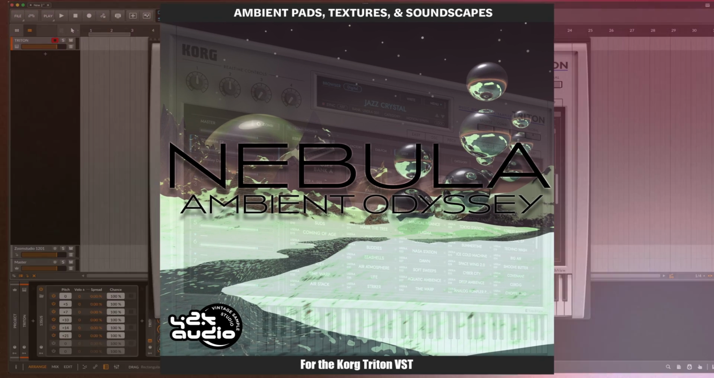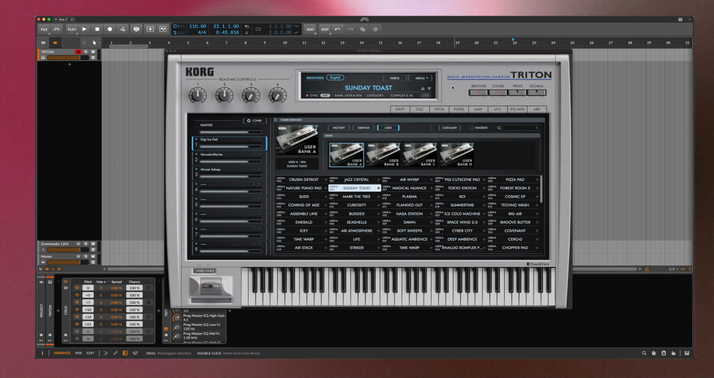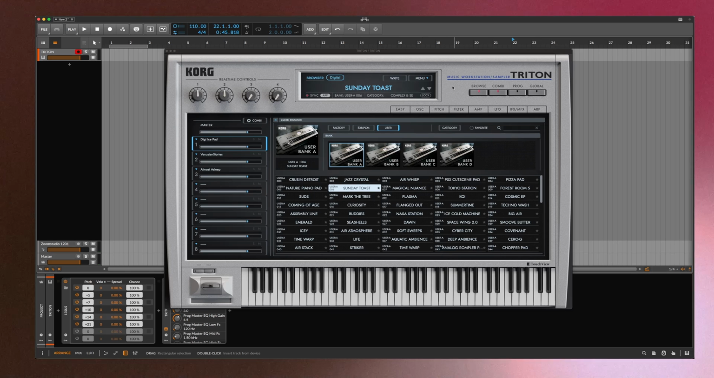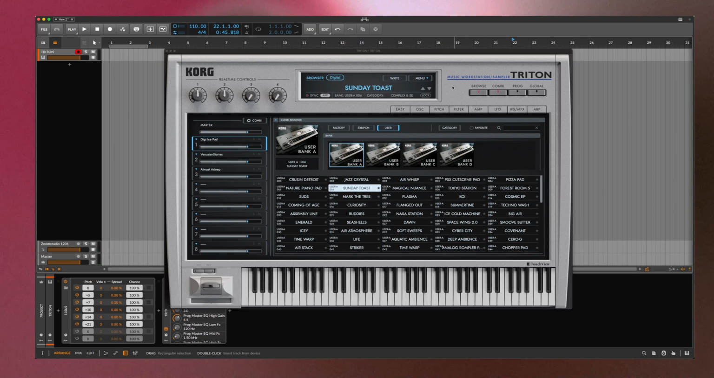Put together a video on how you can use this preset pack to produce music. Now it seems like an odd topic, right? It's a preset, it's a bunch of sounds, pretty simple, but you can actually get a lot more mileage out of these presets if you just alter the way you think about them.